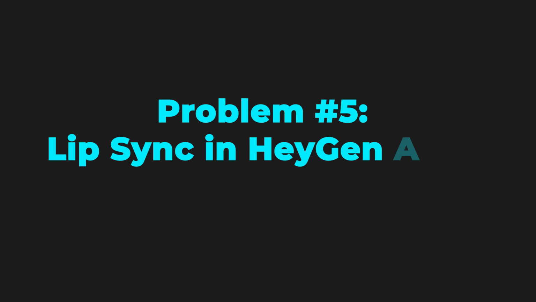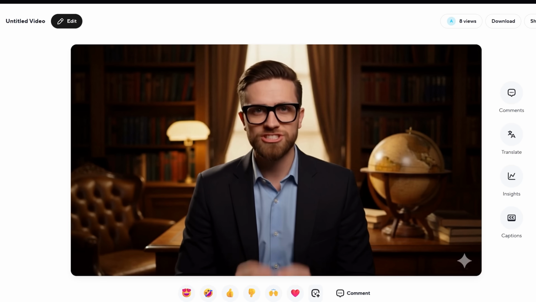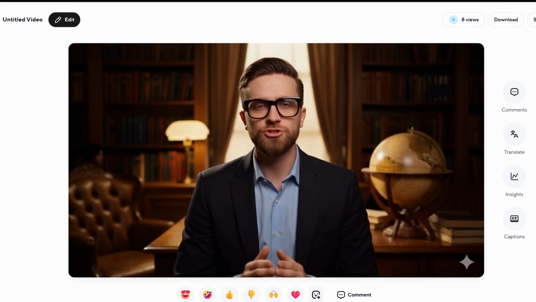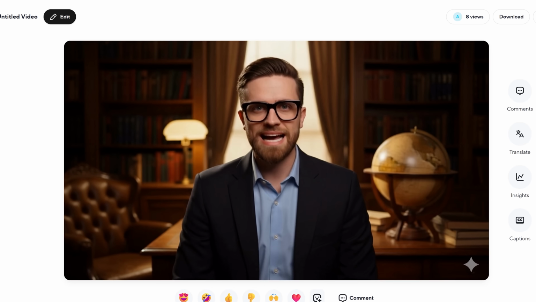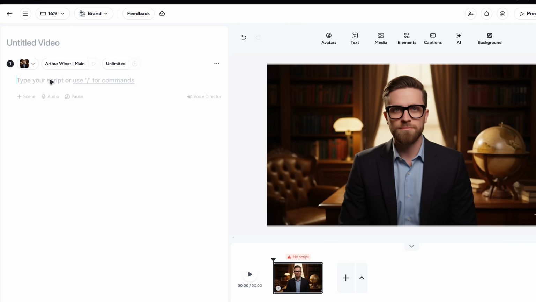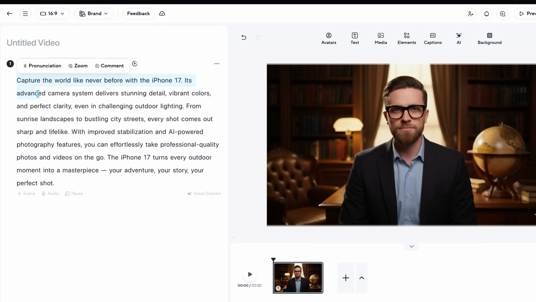Problem number 5, lip sync in HeyGen is off. You generate your avatar video and the lips are just not matching the audio. Maybe there's a delay or the mouth movements look robotic. This one's usually on the audio side. If your script is too fast or if the audio file has background noise, HeyGen's lip sync engine struggles.